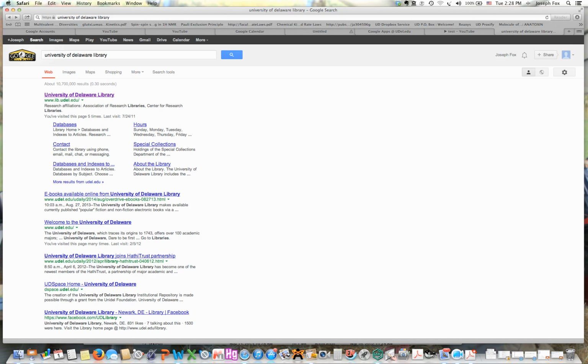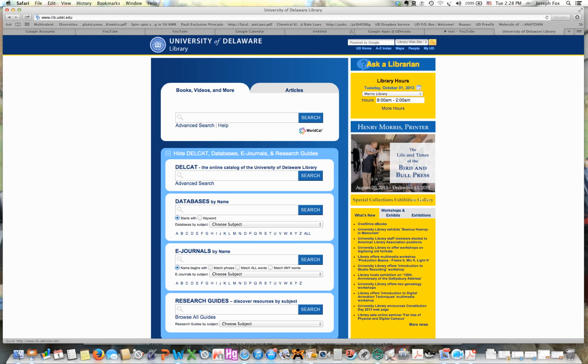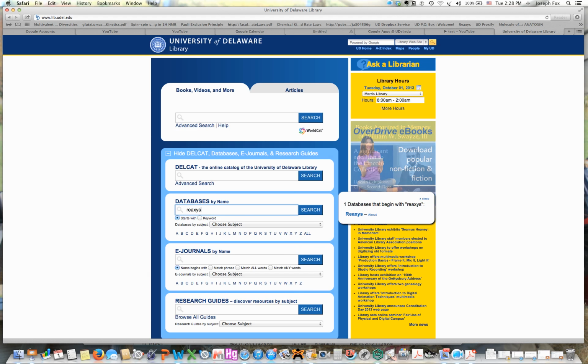Okay, so today we're going to learn how to use the database called Reaxys to search the Beilstein chemical database. So we're going to begin by going to the University of Delaware library site. That'll bring us to here. And here under databases, type in Reaxys.